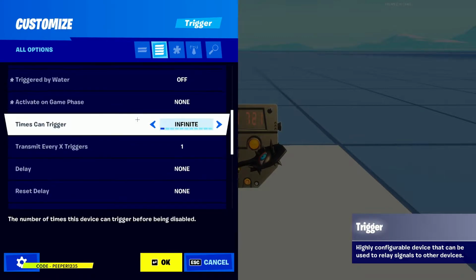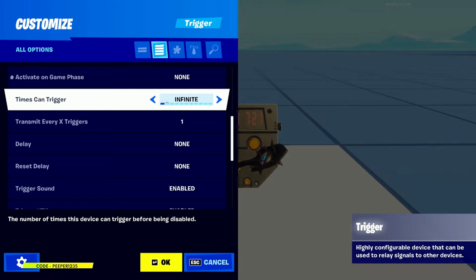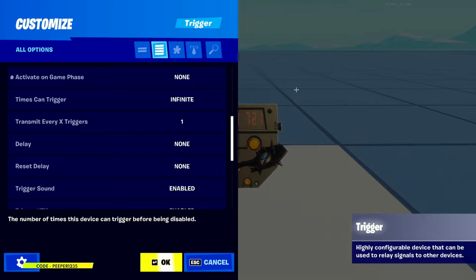So that's that. Times can trigger. This is how many times you could trigger the trigger. That's kind of cool. So you could trigger the trigger until it will not trigger anymore.